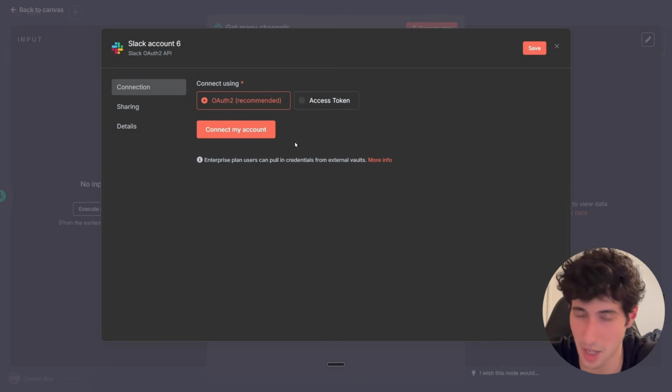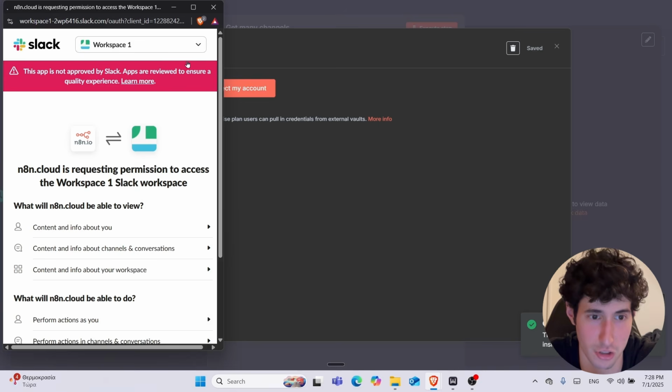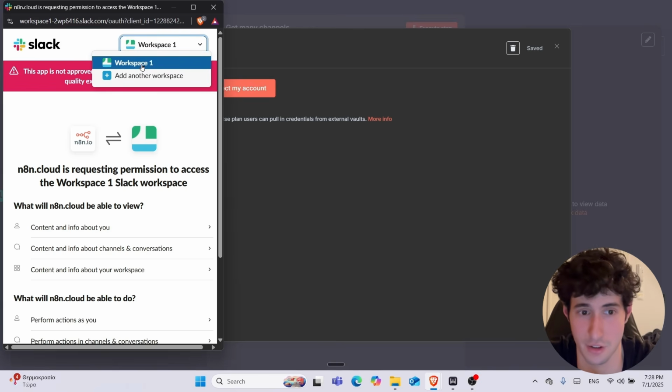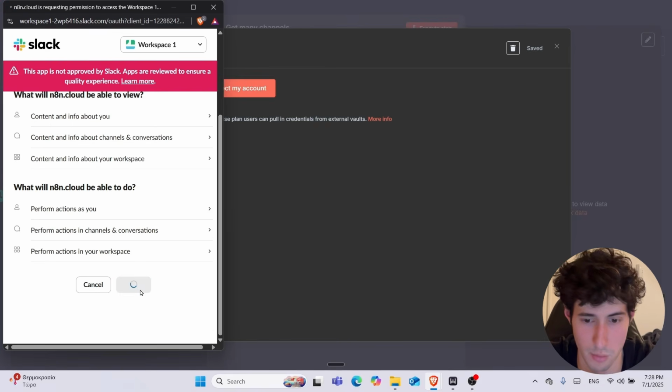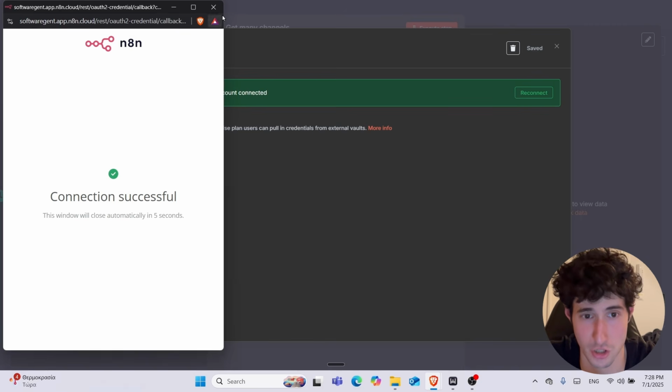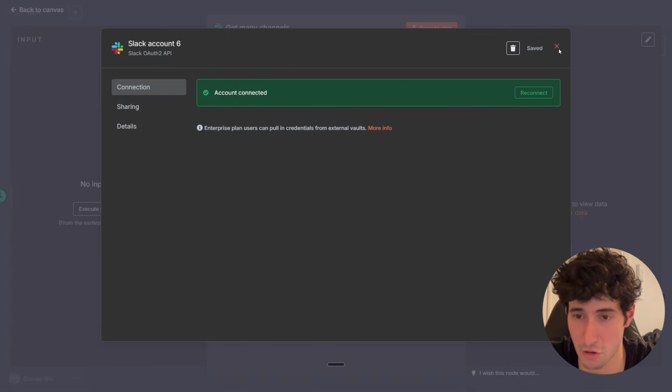So now if we come back over to N8N, we simply select connect my account, and as you can see on top, you can select the workspace we just created, so make sure you select it, and then simply scroll and click on allow, and boom, connection was successful. So now we close this off, and let me close this off as well.